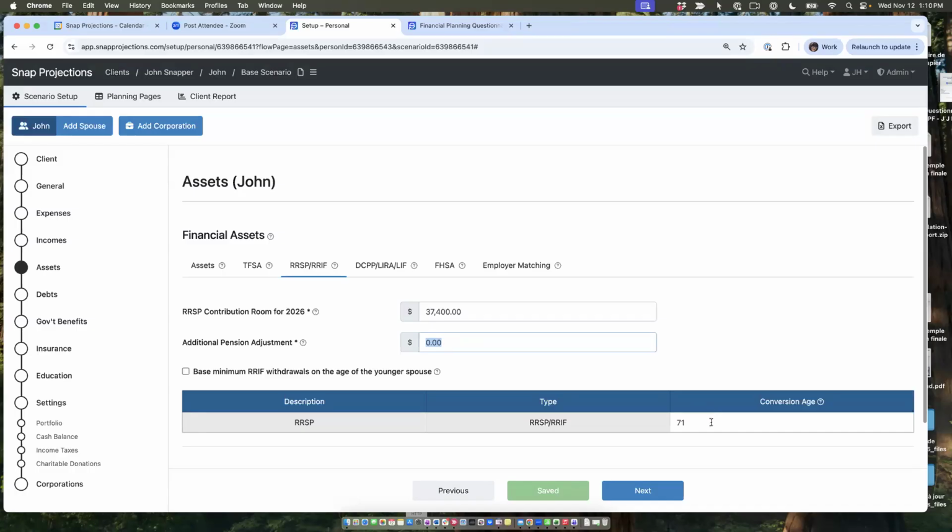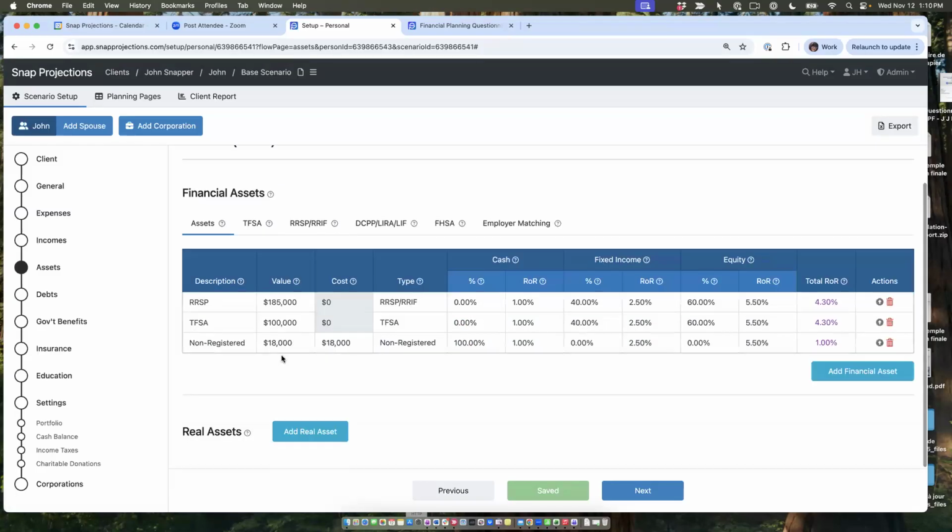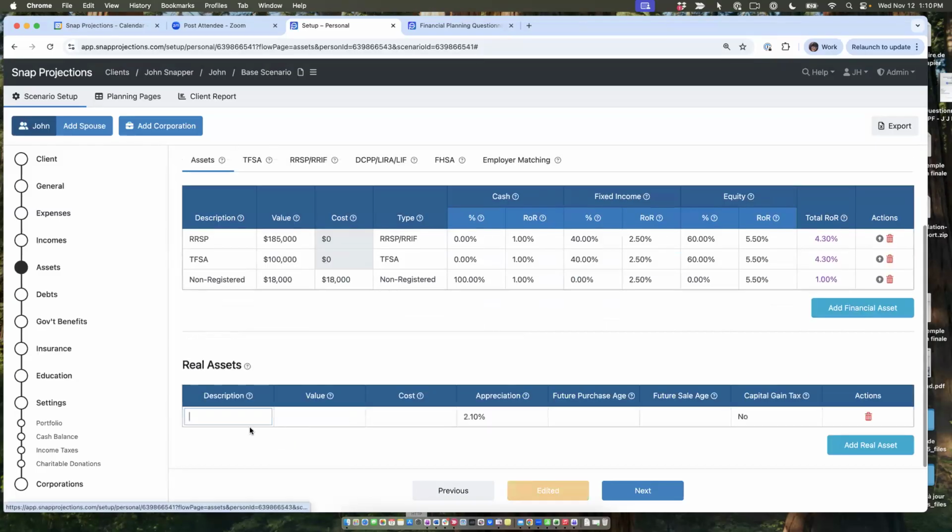And then we can also change the RSP conversion age if we wanted to here from the default of age 71, where it is mandatory. So there are other tabs up along the top here, but they don't apply to this scenario. So we'll save those for another day. So we're going to go back now and we're going to add a real asset. So we are going to add the family home, which is worth $600,000. The cost is irrelevant because it's the primary residence.